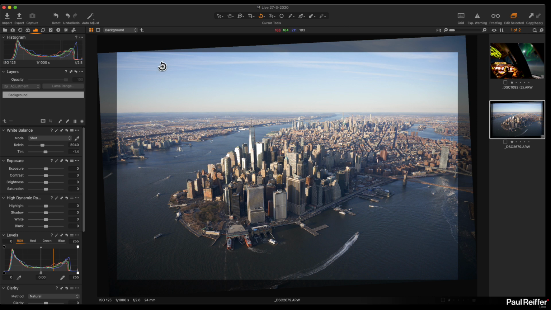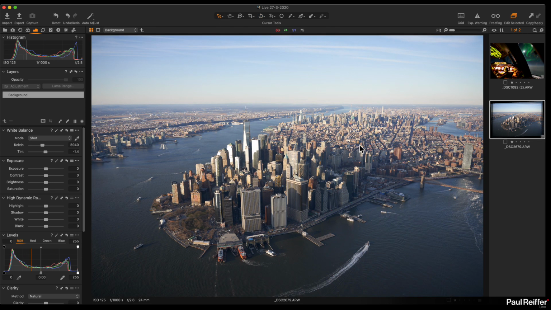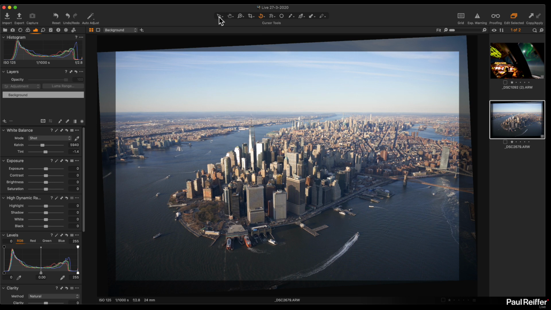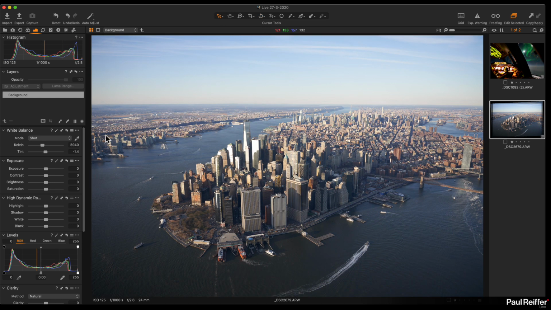Right, let's go to our Keystone tool. So here's the issue. Let me apply that straighten. So I've now straightened the image. The horizon is now straight, roughly. There's actually a little bit of a bow there. Obviously, the higher up you go, you get more of the curvature on the horizon as well. So the horizon's straight, but the buildings aren't.